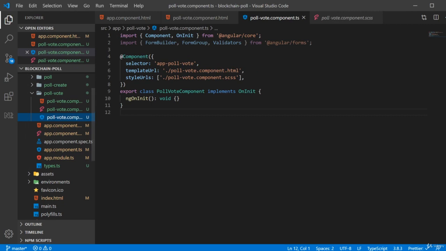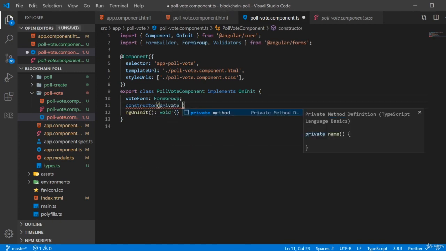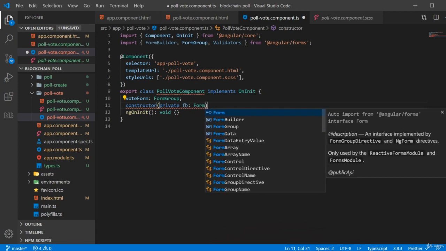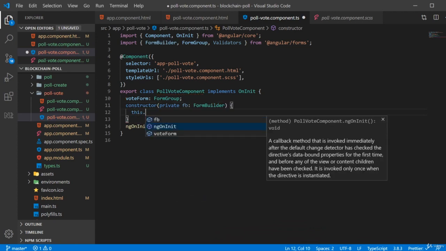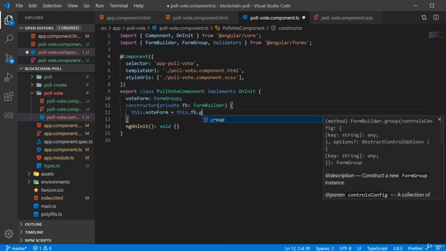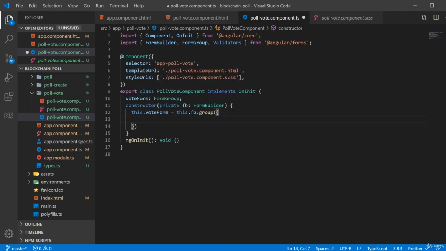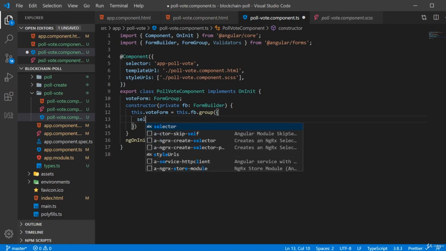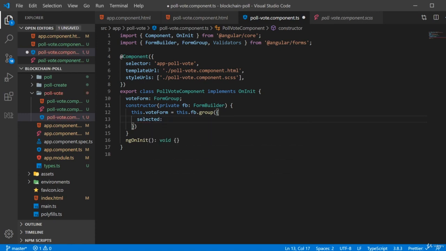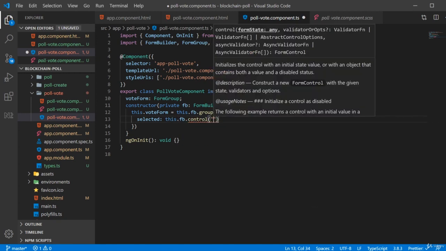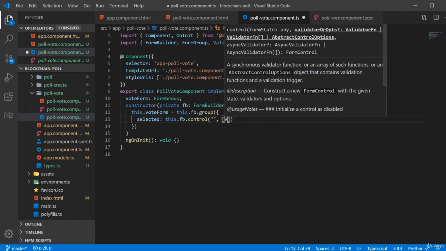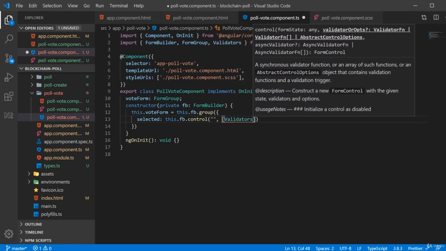So let's go back to the TypeScript file and create the form. Let's call it voteForm, and the type is FormGroup. And we'll also need the constructor where we inject the FormBuilder like we did in the previous component. And inside we initialize the voteForm, and this will be equal to formBuilder.group. And inside here we will have just one value because we want to know which radio button was selected. So we can call this selected, because you can only choose one option from 3 different options. And this will be equal to a FormControl. Initially it will be nothing, and we will require this value. That's why we also set validators to required.